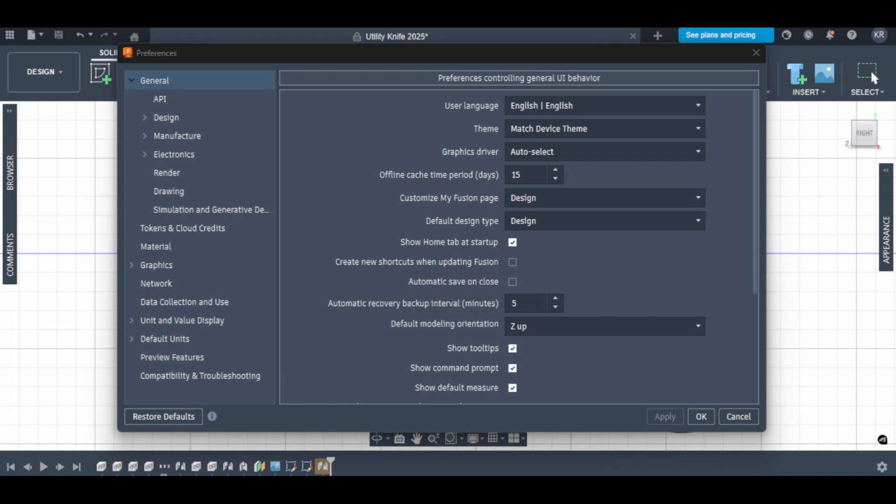If there's no prompt, the change might take effect immediately. Either way, give the app a moment to refresh. When it comes back, you should see the entire interface reflected in your chosen language.